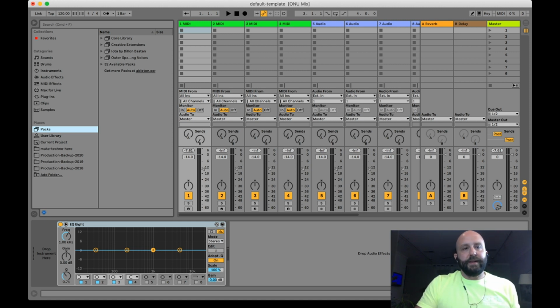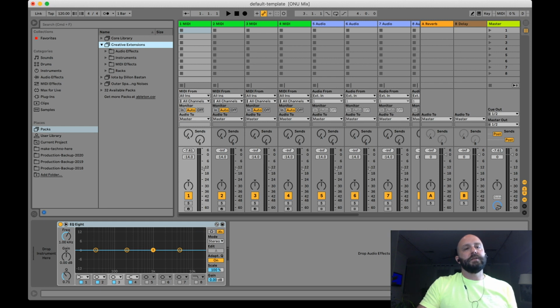Okay, now, the next window that is super important: packs. So if you go on abletonlive.com, all of these packs are going to be the additional things that you can purchase to add to Ableton. So Creative Extensions comes with a suite. These are the extra ones that I was talking about that you get if you purchase the full Ableton suite.